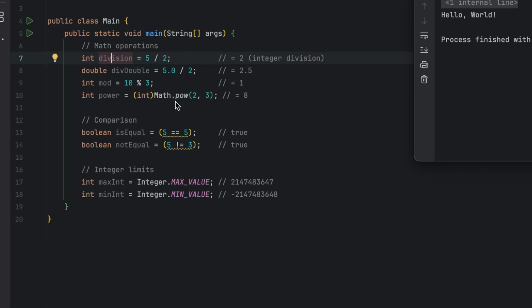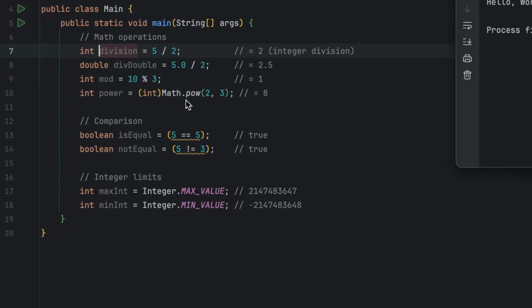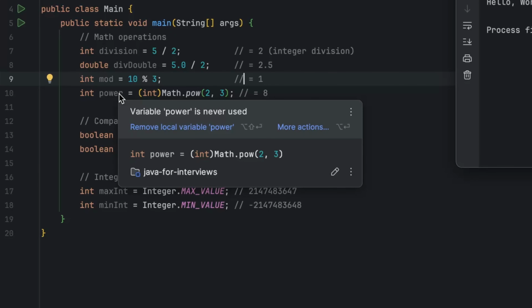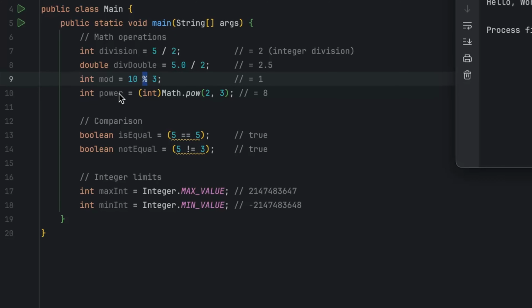Let's now look at some of the operations. So you've got math operations such as integer division. In this case, you can see that the result is going to be truncated because both of these are ints. Then you've got double division. To have double division, you have to make sure that one of the operands is actually either a float or a double, and then the destination variable also has to be either float or double. So in this case, you can see the result that this operation is going to give is 2.5. We've got the modulo operation, which is represented by this percentage symbol. We've also got power. To do power, we're going to be using the Math library.